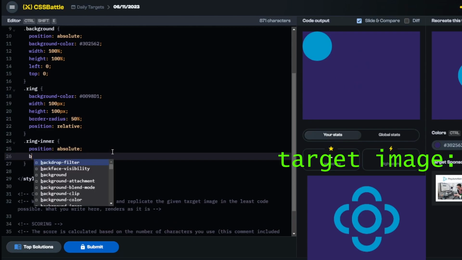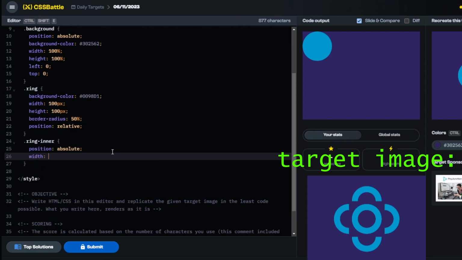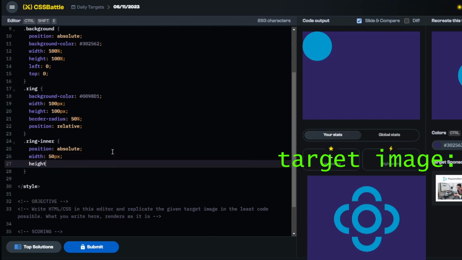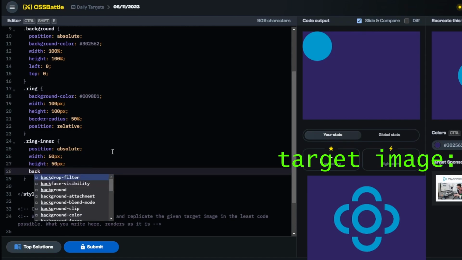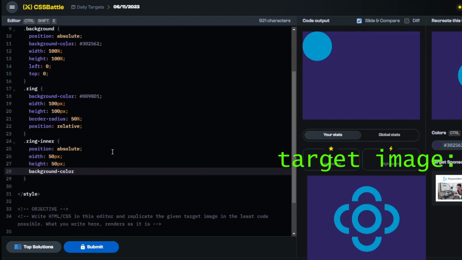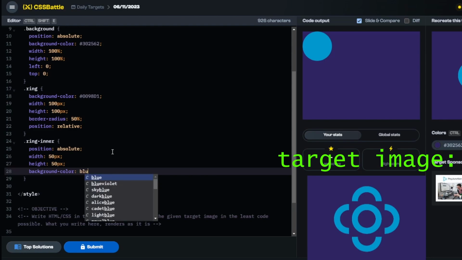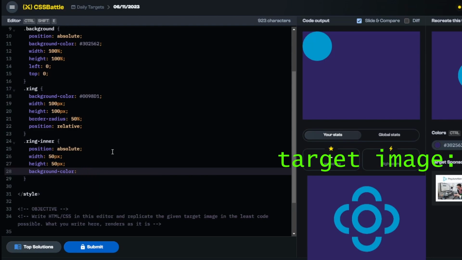And background color, or let's just do widths. Background color, let's say it's gonna be blue. No, it's gonna be the same color as the background, and do the same border radius.